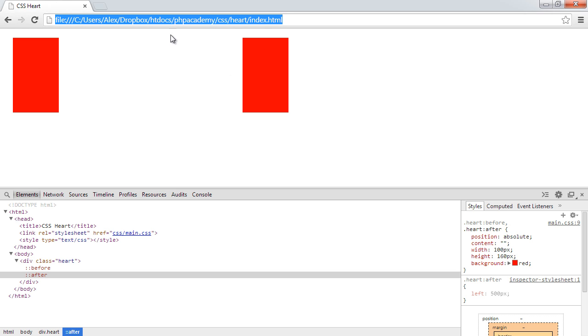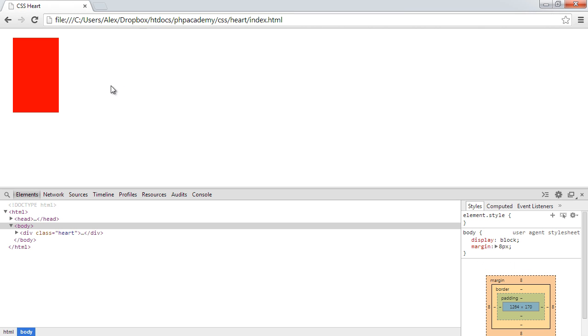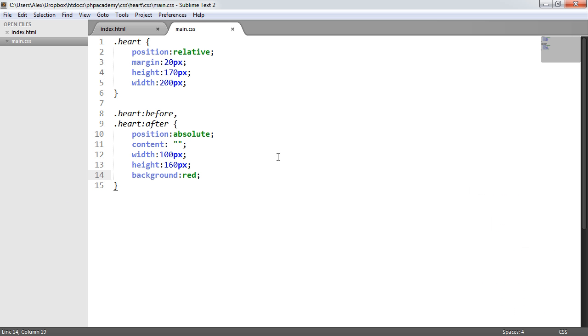And what we actually want to do is, like I've said before, bend this one inwards this way, and this one in at a 45 degree angle. So we get the classic V shape of a heart, and then we'll go ahead and use border radiuses to transform the rest.